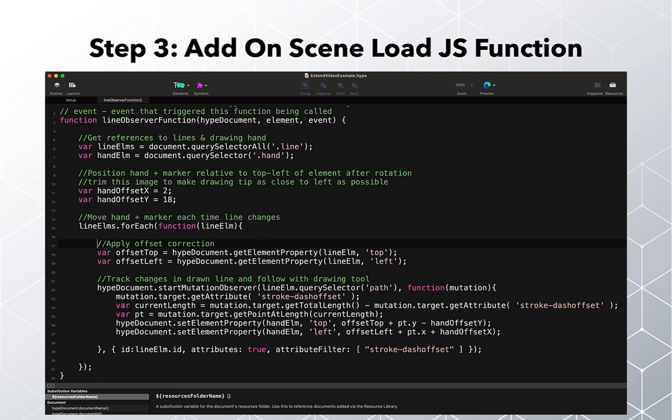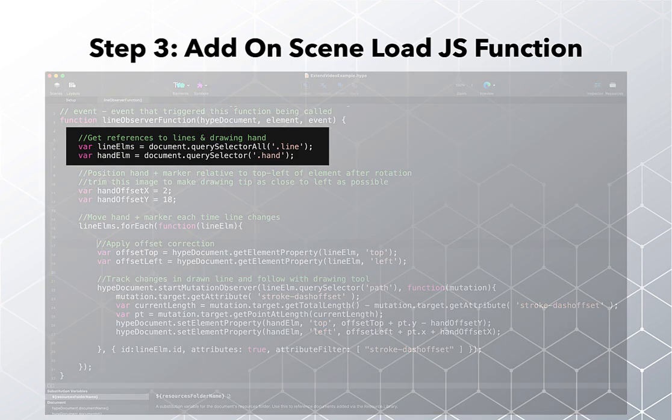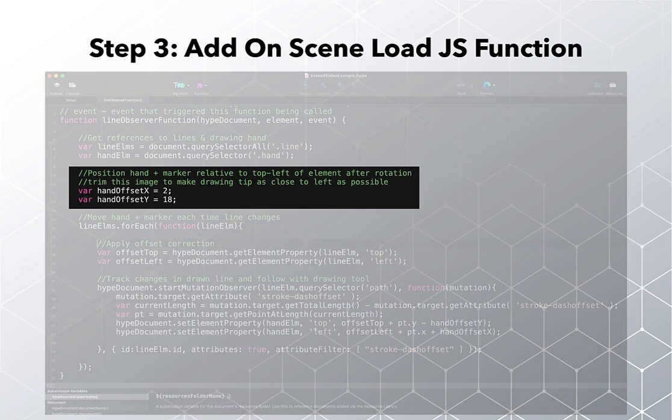So, let's navigate through each line of code. In the first part here, we are getting references to the classes we just assigned to each of the lines and the drawing hand. Next, we need to calculate the offset between the drawing hand's position relative to the top left of its element. This is needed because unless the marker tip resides at exactly the top leftmost point of the element, you will need to calculate the difference between it and the line you are tracking. This is necessary because the coordinate space you are working in has its 0,0 point at the top left of any space or element. This offset can be minimized by trimming the image of your whiteboard marker to make its drawing tip as close to the top left as possible.